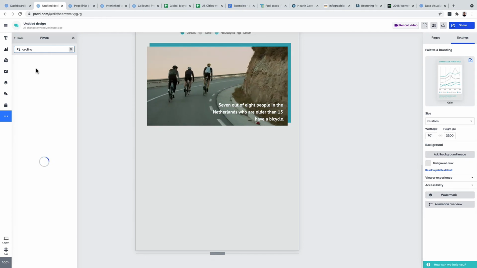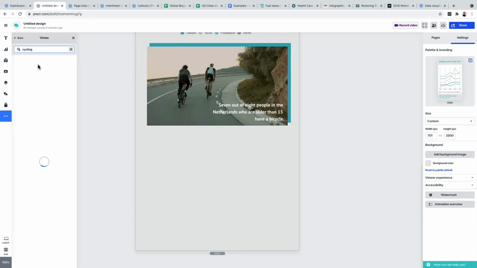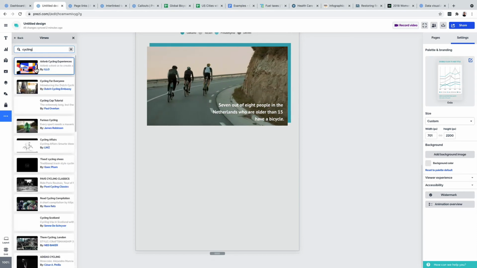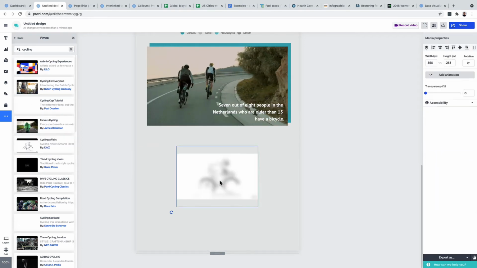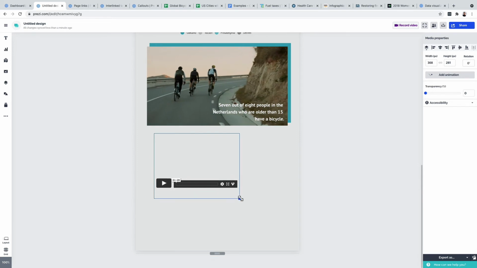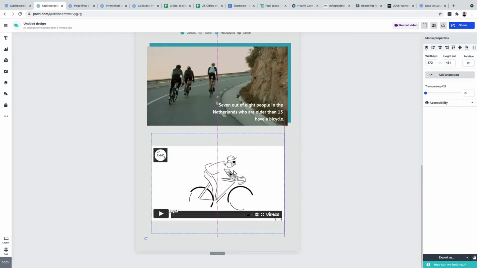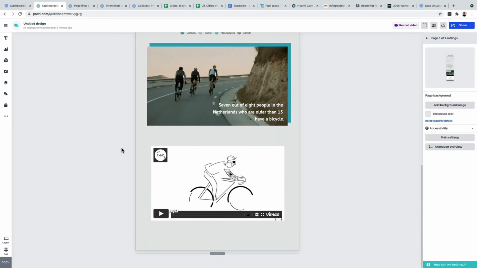So you can just use the search bar here, or you can copy and paste a URL of a video that you already found before. And then, let's just add a random video. And then you can resize it here on the canvas. You can see all of the play options appear. So your viewers will be able to play this in your project.